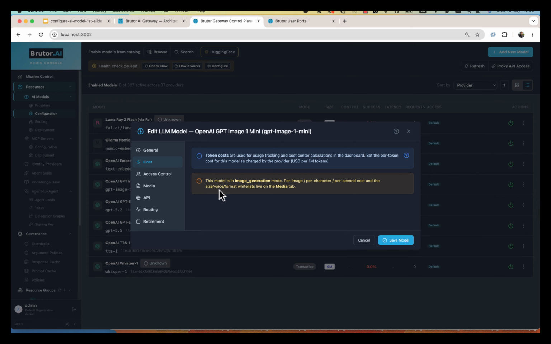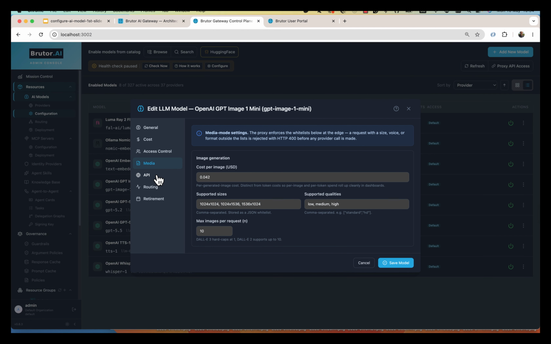So this is not a chat. It doesn't have token-based cost, obviously. It's a media model API.